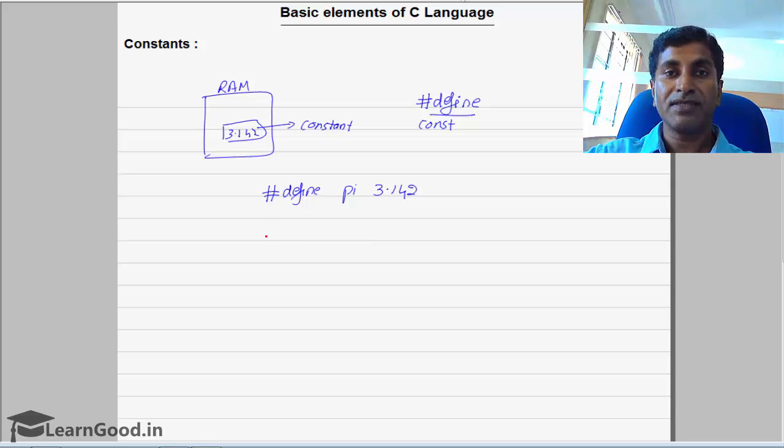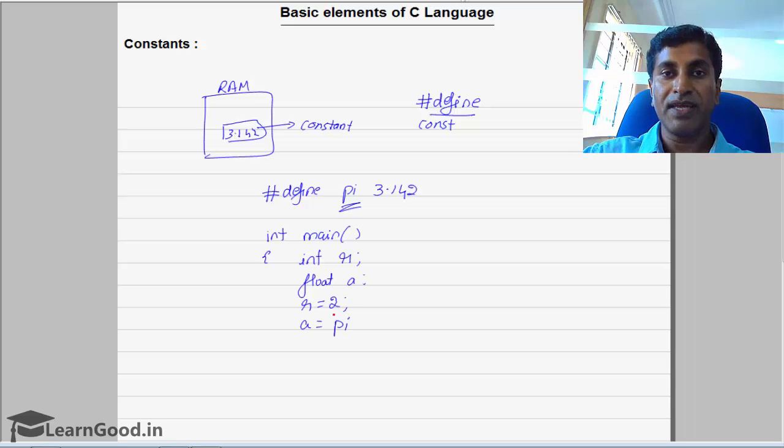So what actually happens is, let's take a main program. I'll declare here a variable for holding the radius value and one for the area of the circle, and I'll give here r is equal to 2. In the next line I want to calculate the area, so I'll give here a is equal to pi into r into r, that is, area of circle is pi r square, using this constant pi.